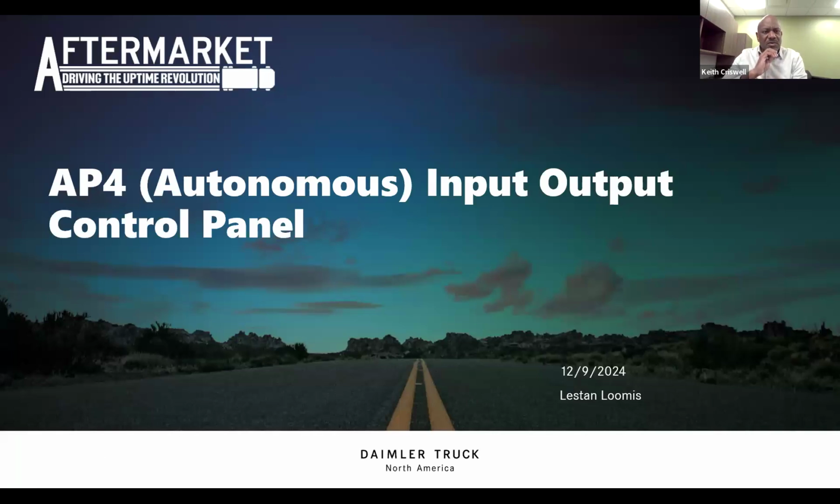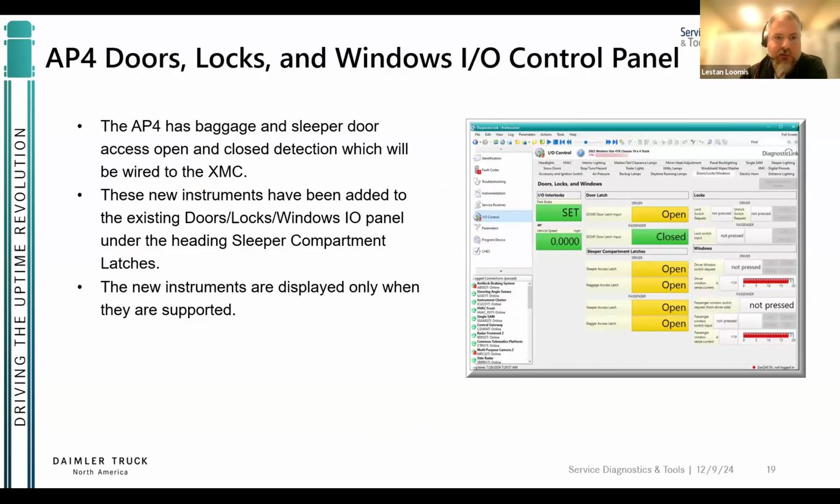Okay. We're going right into the AP4 panel. Hi everyone, I'm Leston. I'm focused on the autonomous product for us, and the panel that made it into this release is for some new instruments for our sleeper access and baggage doors, so we can tell if they're open or closed or malfunctioning. And that's all I got. These will only appear when, obviously, the truck has that equipment. Awesome. Thank you, Leston.